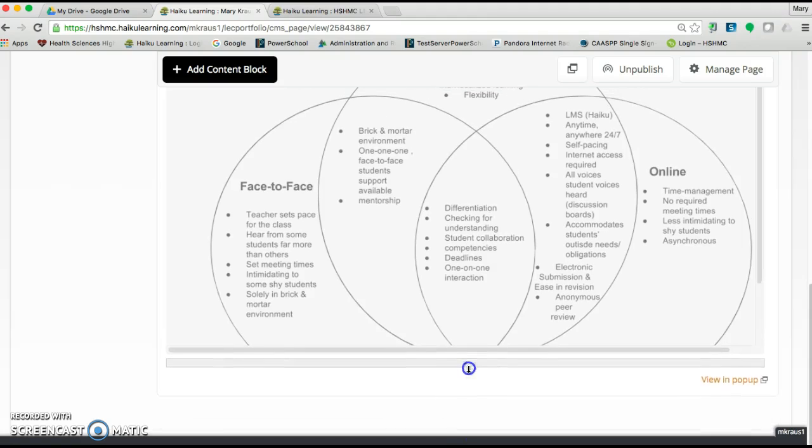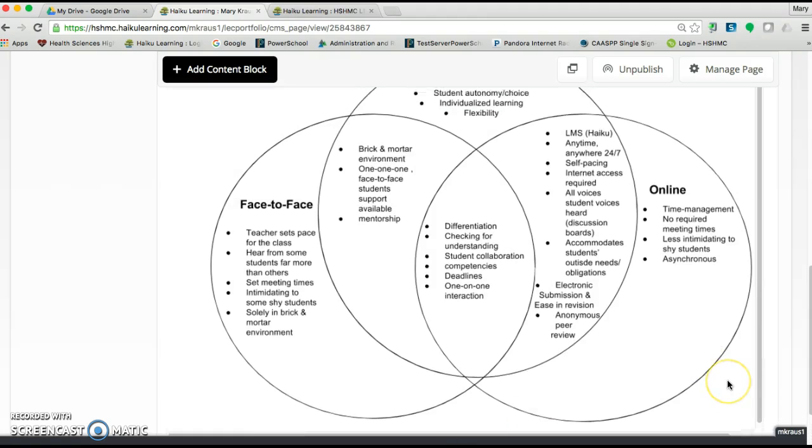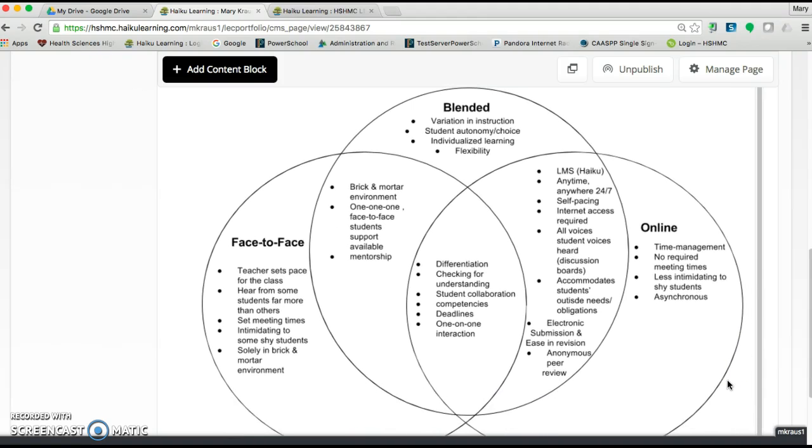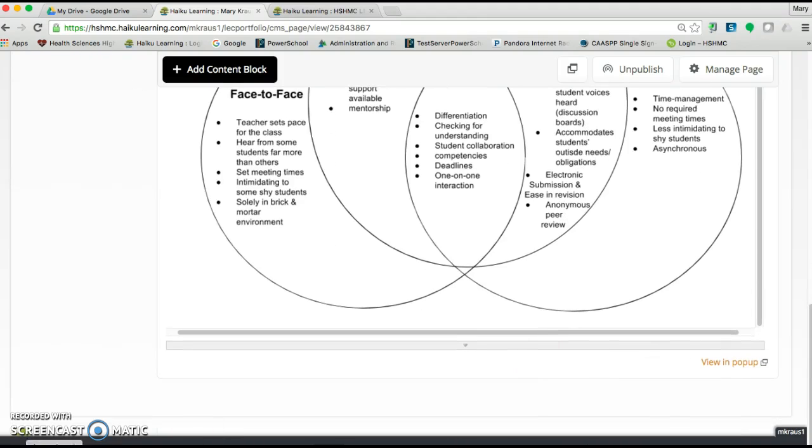See how I can take this little arrow and drop it and make it bigger from top to bottom? That's what I would recommend you do.